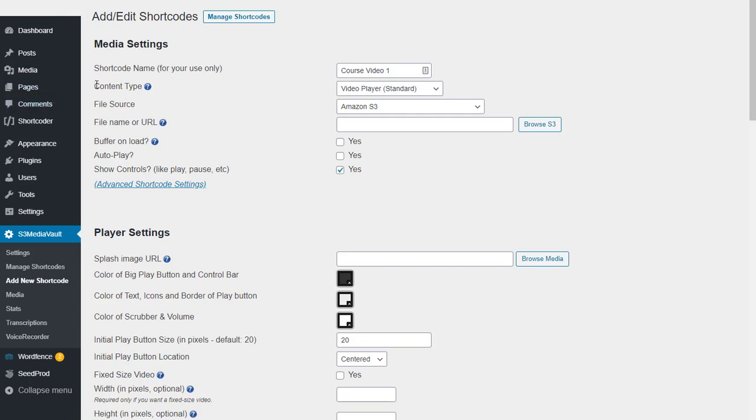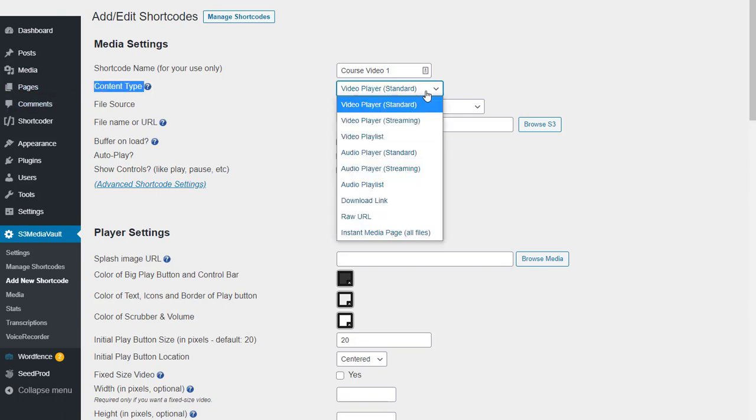And then the content type, this is the most important part. So there are a few different types of video players you can create. Video player standard, video player streaming, and video playlist. Now there's a blog post which explains the difference between standard and streaming.